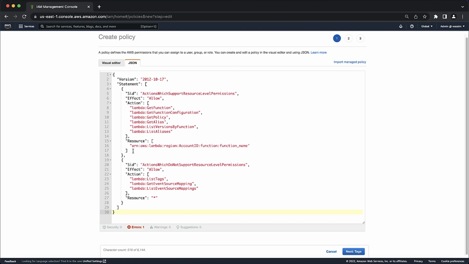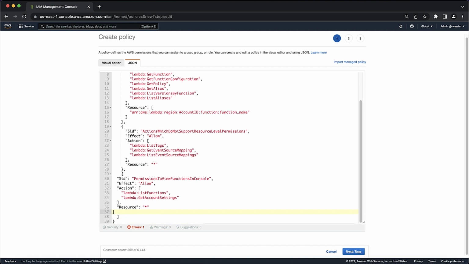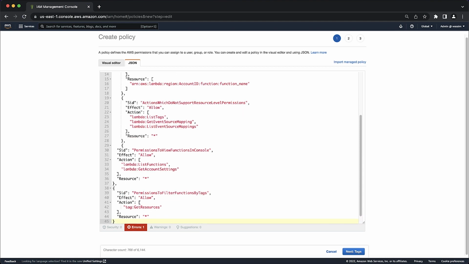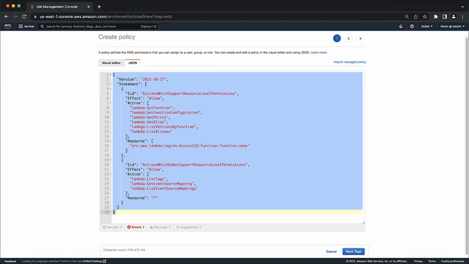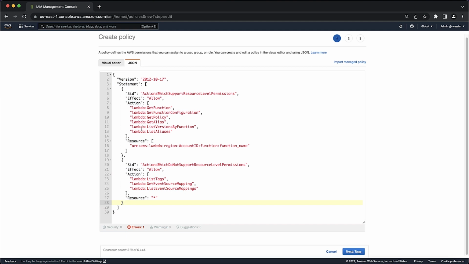If you are using the console, you can view the configuration details of a function. If you want to do this, add these permissions. These permissions allow a user to filter a Lambda function by tags when using the console. Additionally, the console shows details about the IAM role that is associated with the Lambda function and the resources that the function's IAM role has access to. To be able to view these details, you must have this set of permissions.